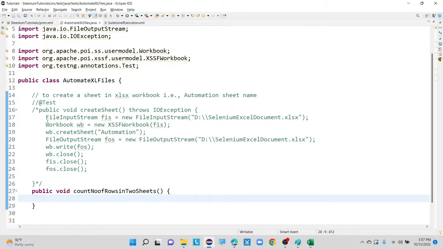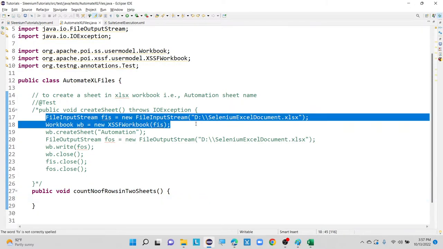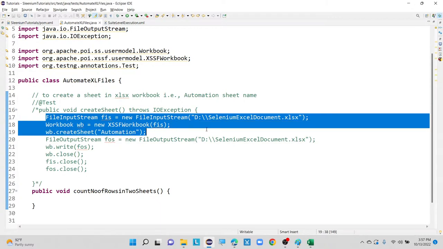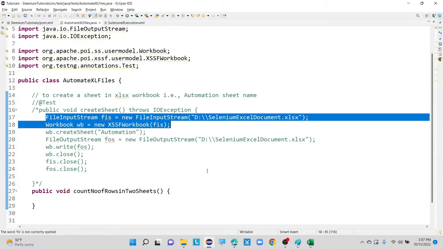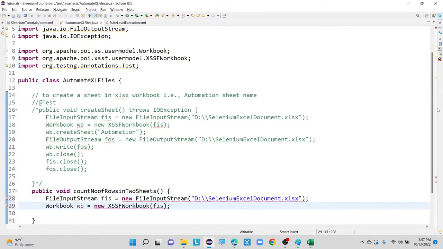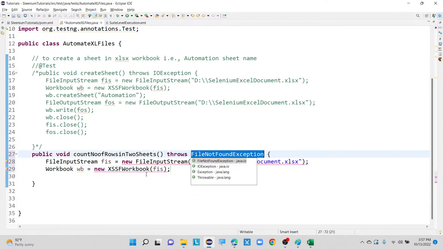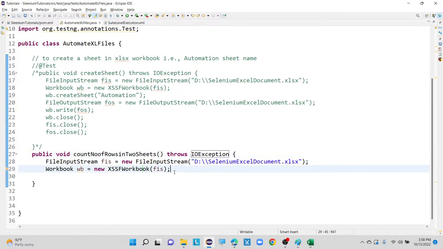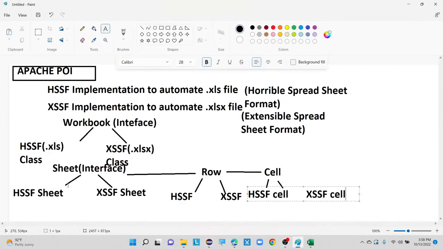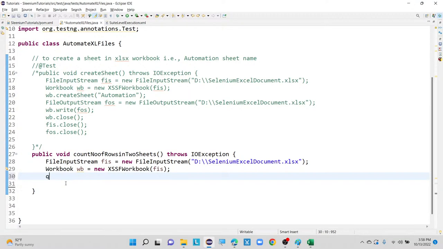I can take the same code here as well, that is the workbook. Till now I used workbook, and declared the throws here. Add some throws declaration for this one as well, the exception, that is IOException. And here I am introducing an interface called Sheet. I have already shown you the sheet and its hierarchy.